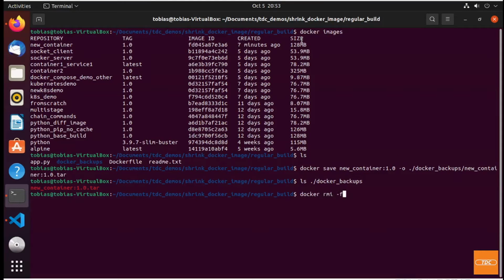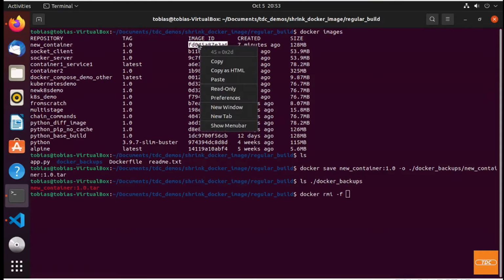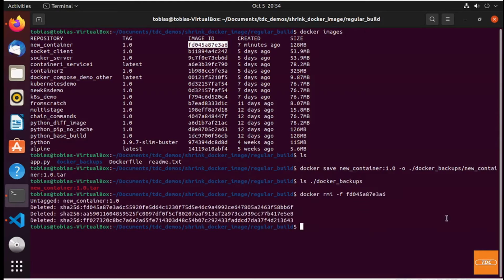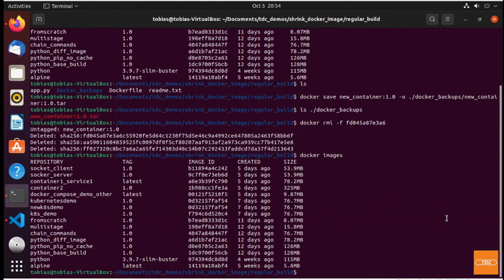Now let's go ahead and remove our image here. So I'm doing docker rmi, and I'm forcing the remove. I'm taking the image ID, I copy it and paste it over here. Let's remove this. Let's run our docker images, make sure that my new container is really removed, and let's take a look at how we can restore this container from our backed up tar file.